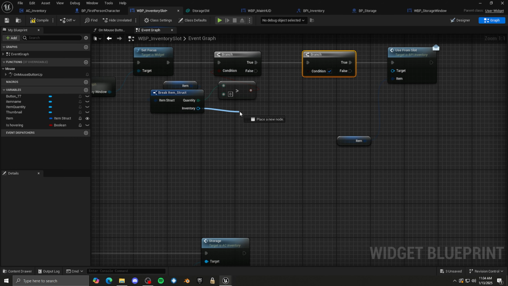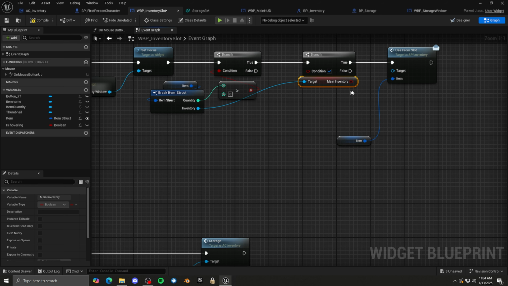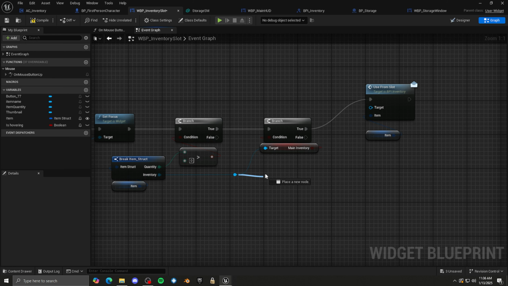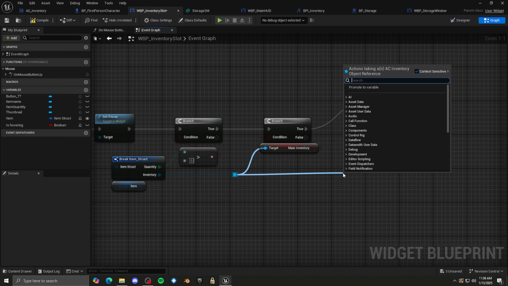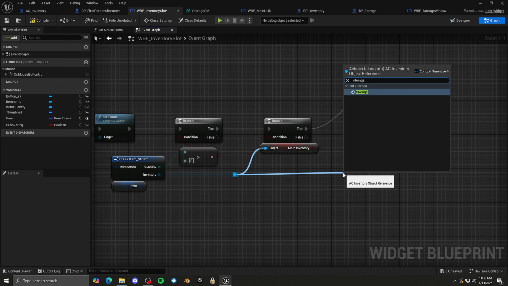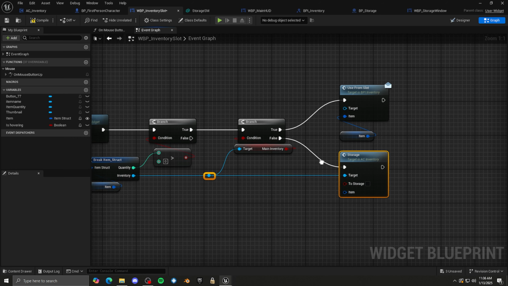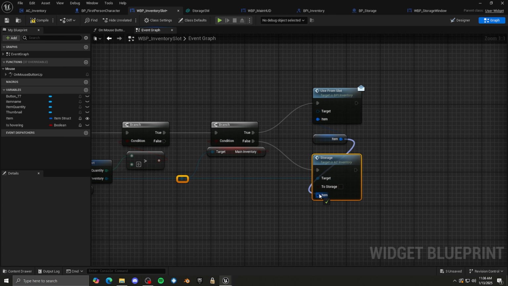And then coming from this inventory, I'm going to do get main inventory, and that's going to be our condition for this branch. So I'm going to drag off this inventory pin here, this reroute node, and we're going to look for that storage function that we made in our inventory. If I just type in storage, you'll see call function storage. Then we can plug that into our false. We can plug our item into there.